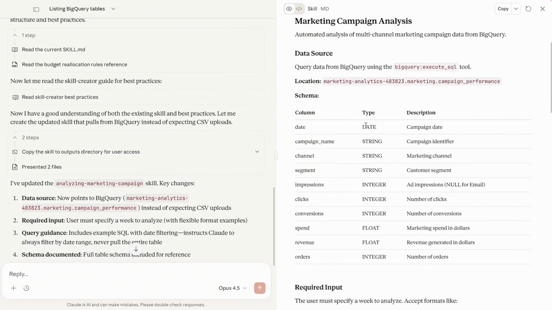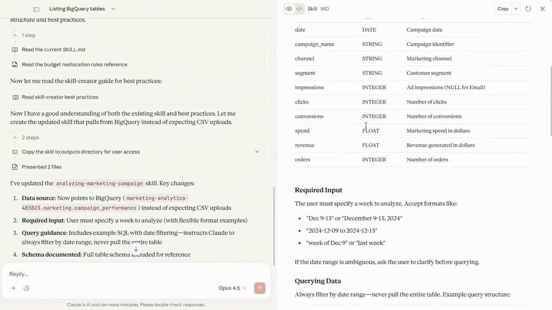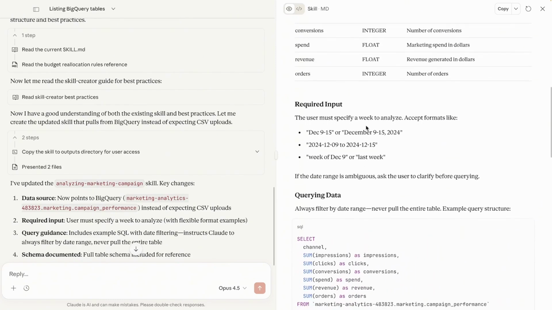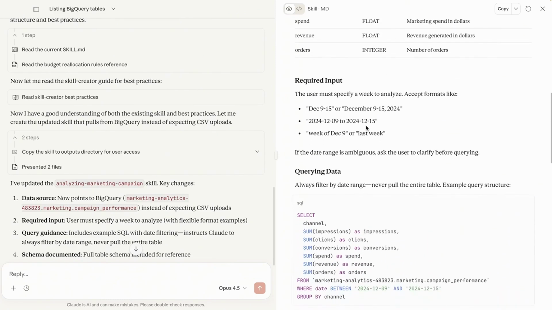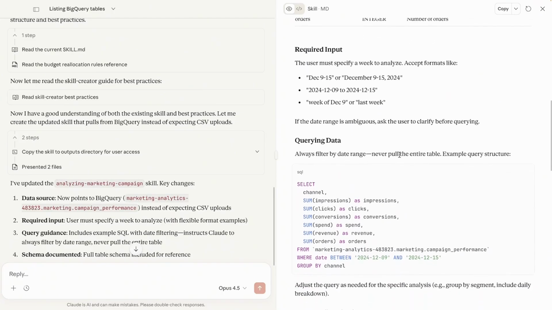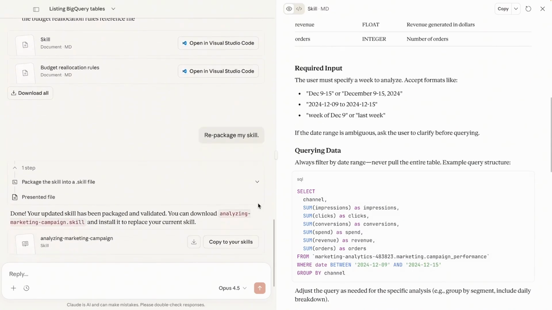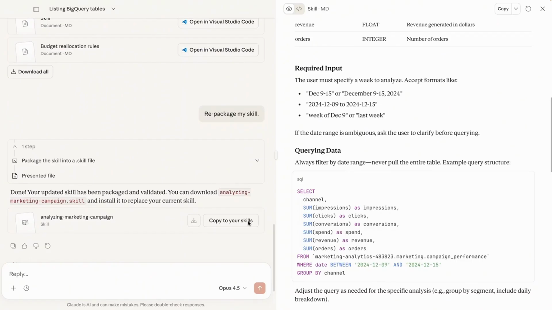So as we instructed skill creator, when we specified our required input, we're seeing this in practice right now. It's best practice not to use an ambiguous date range or the entire range, so we ask the user to clarify, and when we show an example of querying, we're specifying a date range. So some of the tools and requirements that we put in are being directly applied when we update this skill.